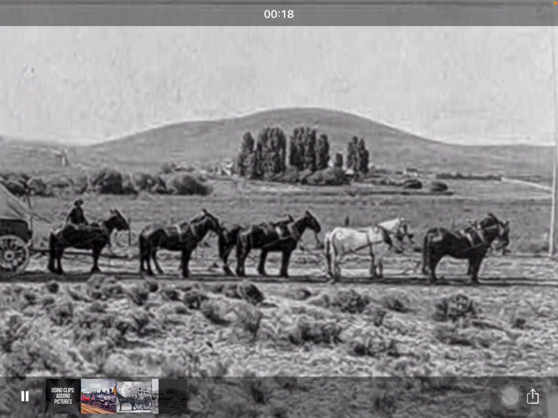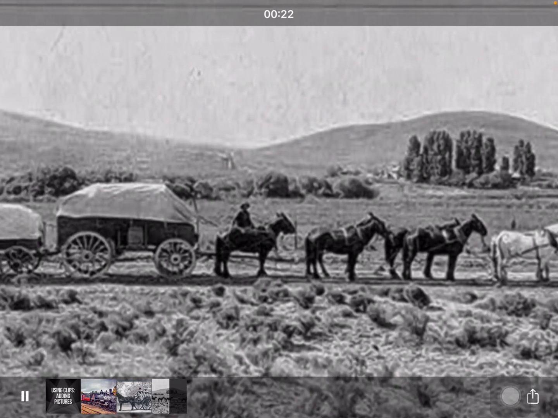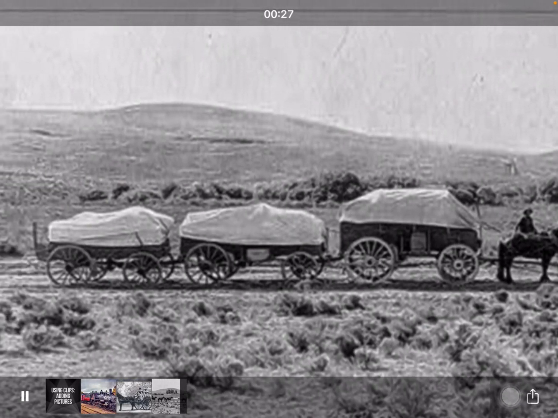Getting goods to where they would be sold also took a long time. Not many goods could be transported at once. People were always looking for ways to move faster and travel more efficiently.